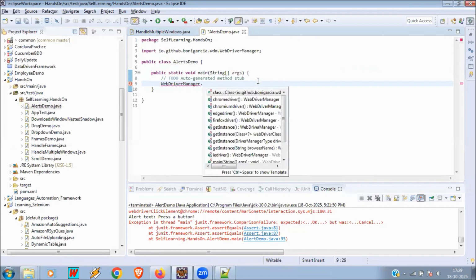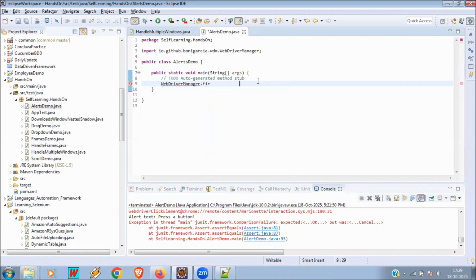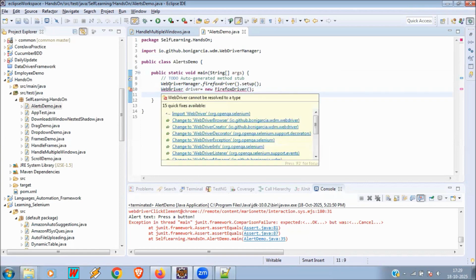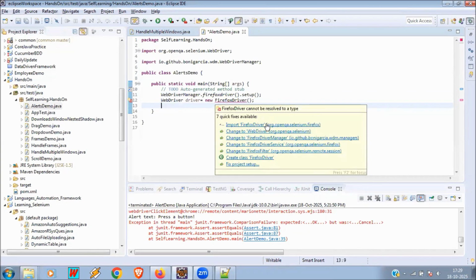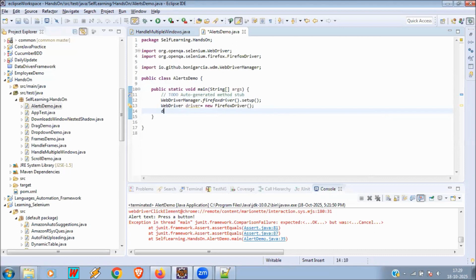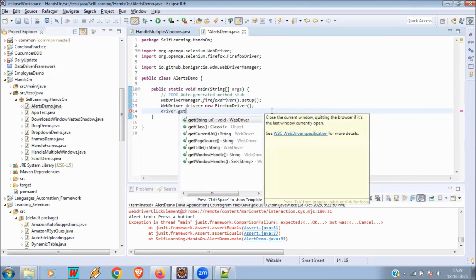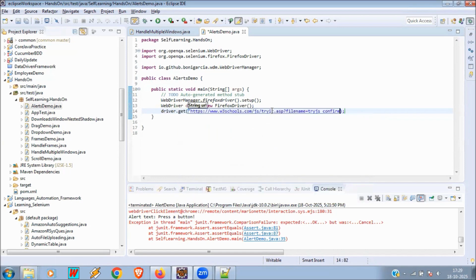We will again use WebDriverManager, firefoxdriver dot setup. WebDriver driver equal to new FirefoxDriver. We will import the WebDriver interface. We'll import the FirefoxDriver. driver.get. We will use this URL.